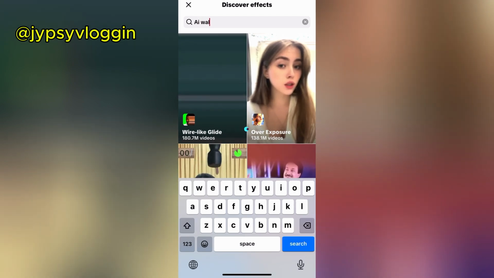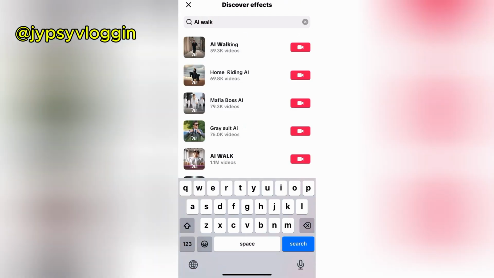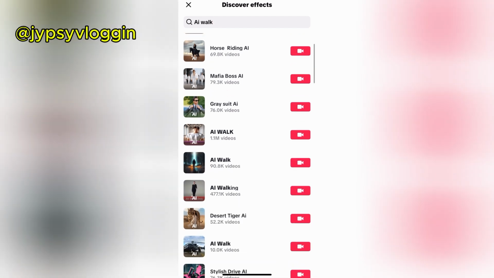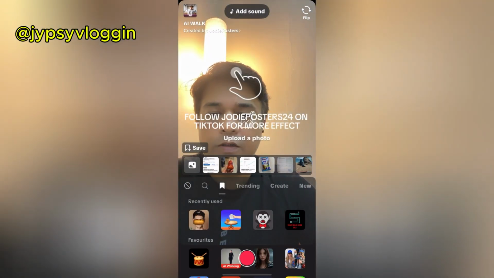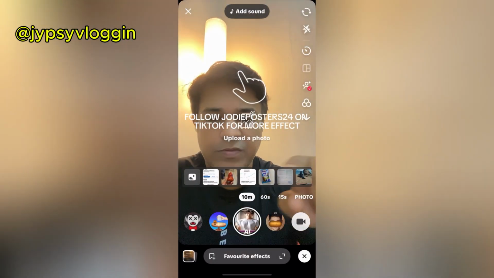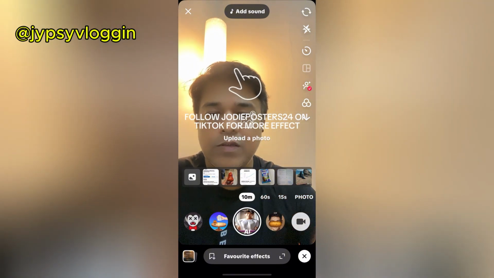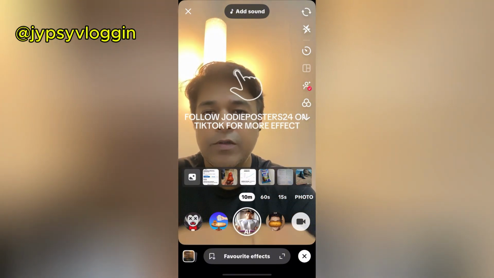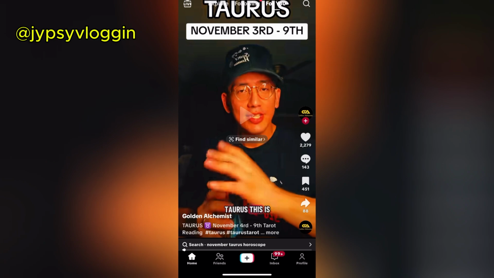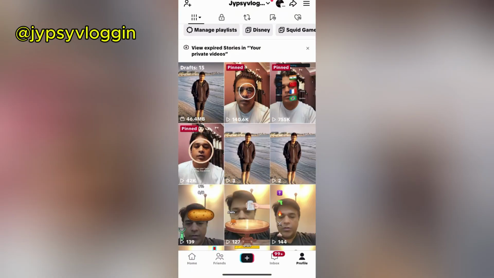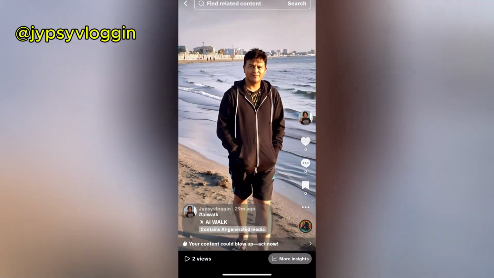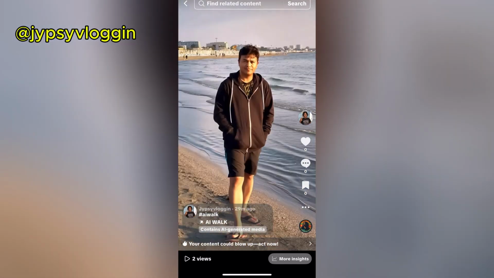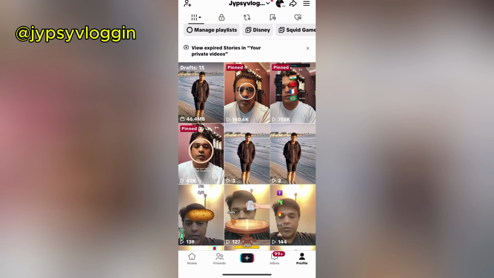You will find lots of filters there. We are going to use this one, AI walk, 1.1 million videos. Tap on it. Now you can browse a picture from your camera roll and it will load and apply the effect. I'll give you an example. Okay, this was the effect.